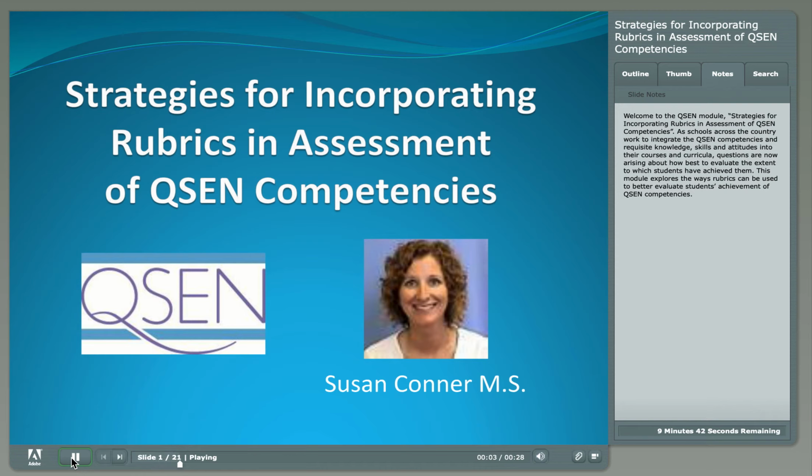Strategies for Incorporating Rubrics in Assessment of QSEN Competencies. As schools across the country work to integrate the QSEN competencies and requisite knowledge, skills, and attitudes into their courses and curricula, questions are now arising about how best to evaluate the extent to which students have achieved them. This module explores the ways rubrics can be used to better evaluate students' achievement of QSEN competencies.